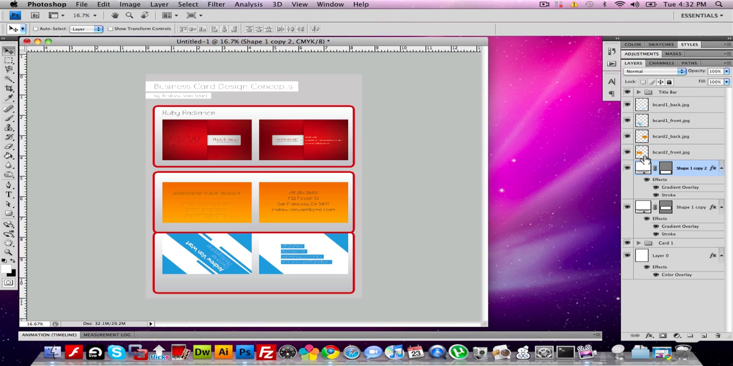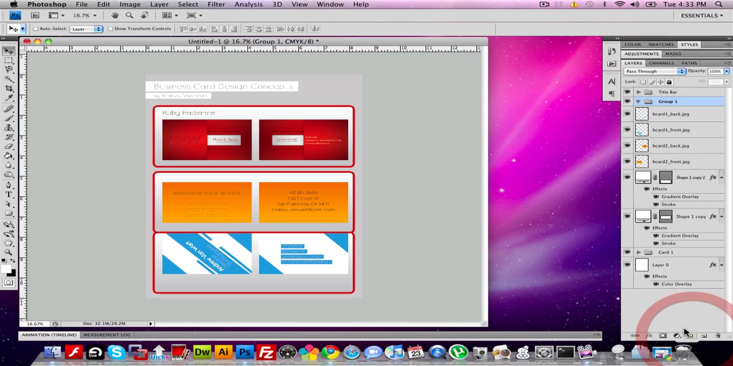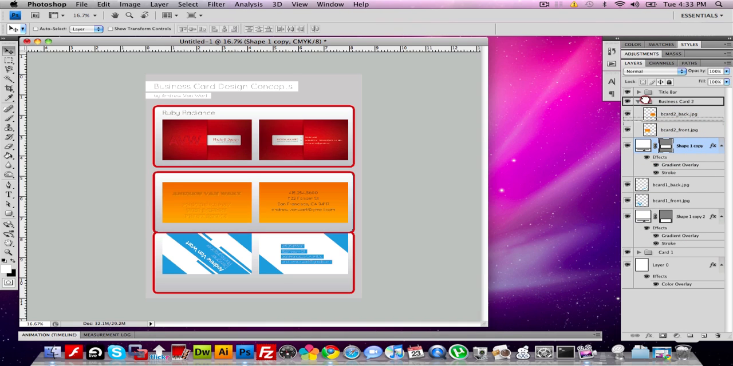Alright, so now I'm just going to start arranging things in their own folders. So let's make another folder. Let's call it Business Card 2. I'm going to drag Business Card 2, okay, I'll drag that into here. I think this here is the shape I want, so I'm going to drag that into the folder as well. Okay. And now let's put the text layer in there.